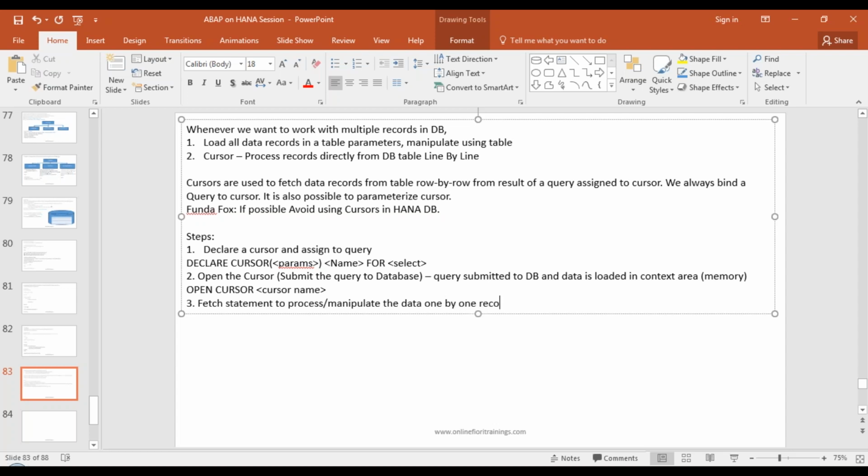As I mentioned earlier, cursor is only used to process record one by one, line by line, remember, not all the records in one shot. So you will say fetch, it will pull the first record. You will say again fetch, it pulls the second record. Again fetch, it pulls the third record. Where it will pull? In a variable. You have to define a variable in which it will pull the record.